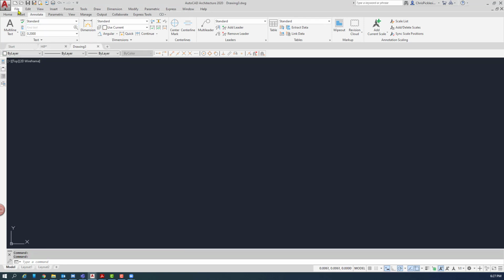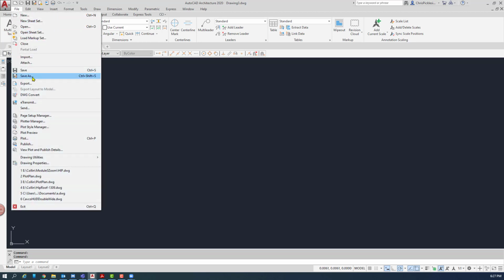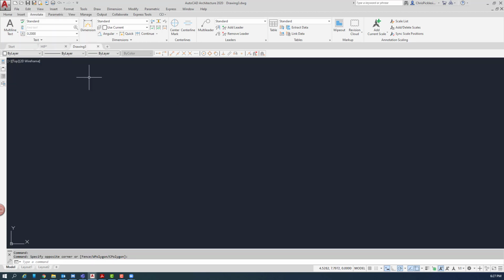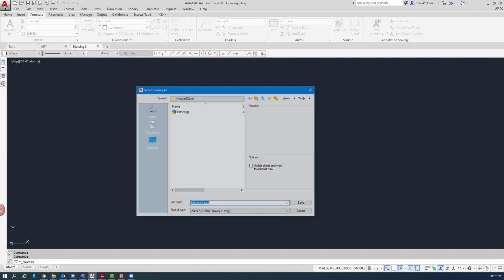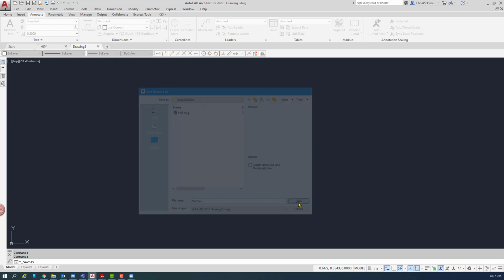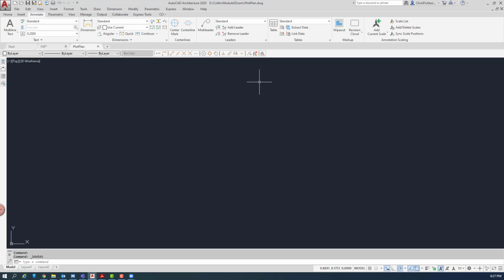I'm going to click File, Save As. Actually, I'll do it from this one. This might be a better way to do it. Save As. And I'm in my Module 5 Zoom folder. That's where I'm going to keep both of these files. There's our hip drawing file. This is called Plot Plan. And let's save that. So now this is saved.